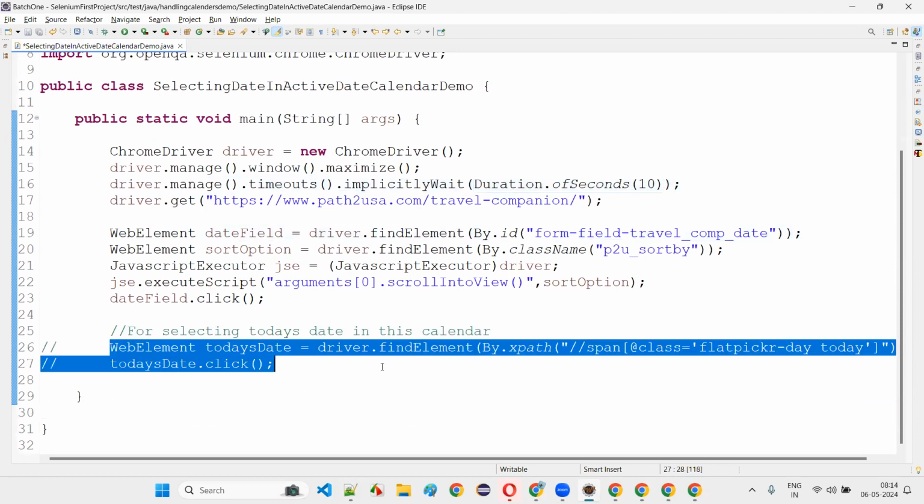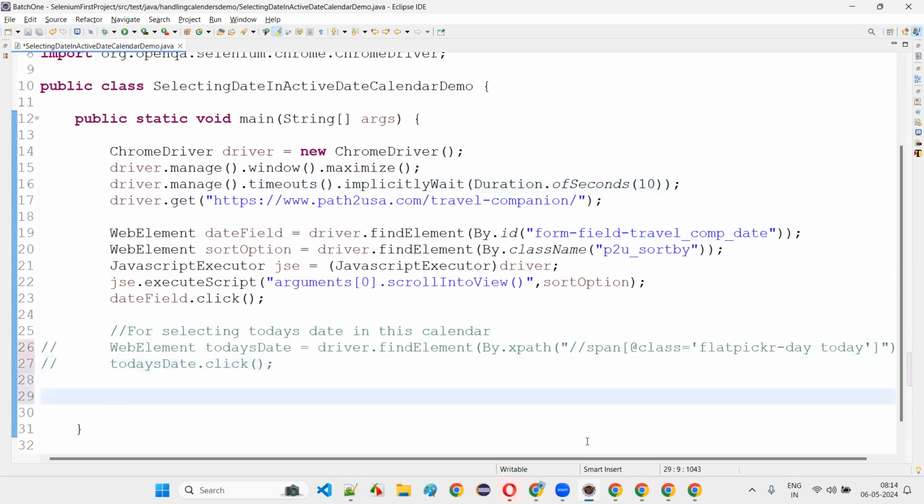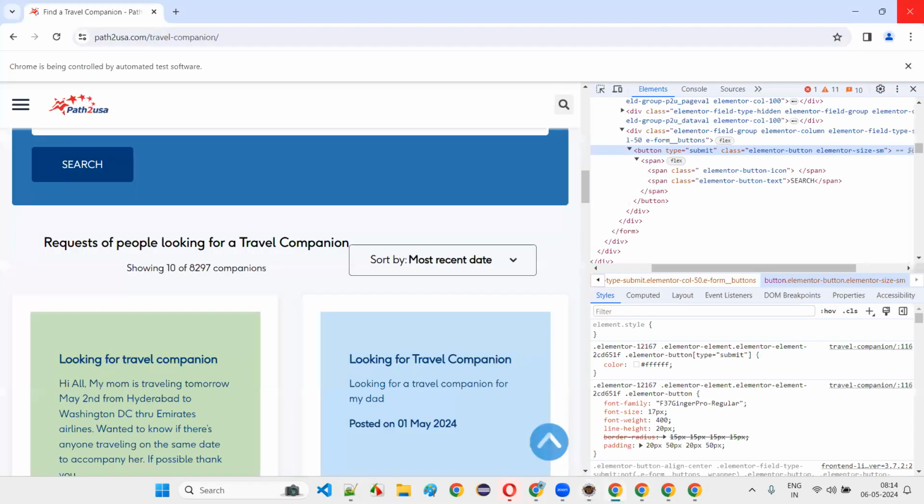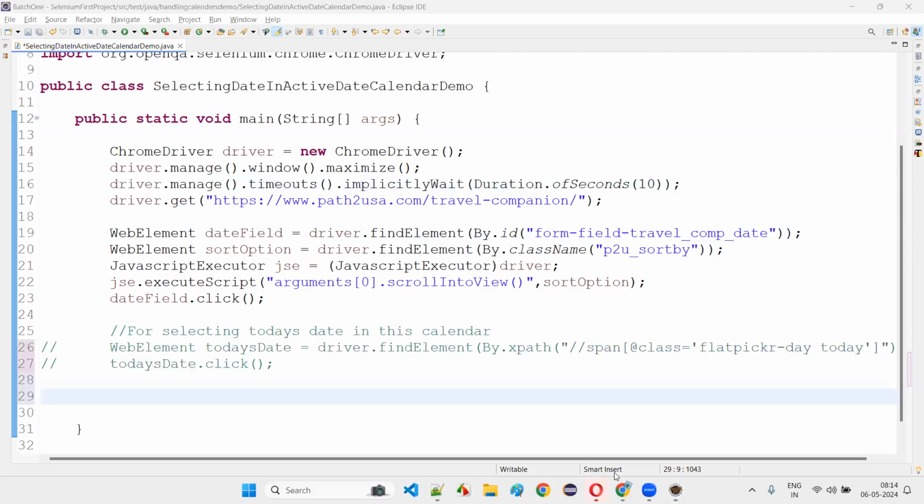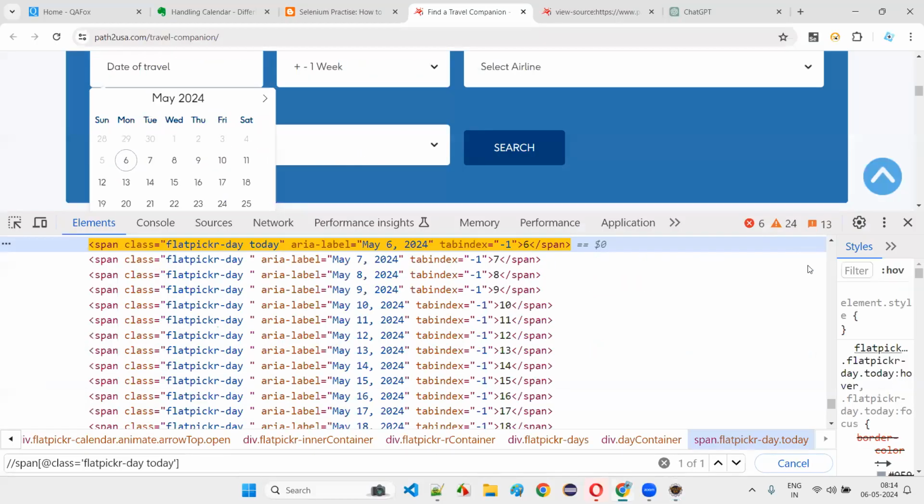But if I want to do some other thing apart from today's date, I want to do more things. Just close all the browser instances which are opened by the automation script once the tasks are done. Apart from today's date, maybe I have to select another date, you know.